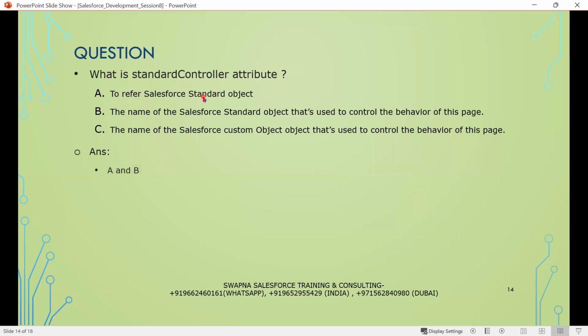We can say to refer to the Salesforce standard object, or the name of the Salesforce standard object that is used to control the behavior of this page. But when it is asked in the interview, just mention the name of the Salesforce standard object that is used to control the behavior of the page. Do not give the short answer, to refer to the Salesforce standard object.